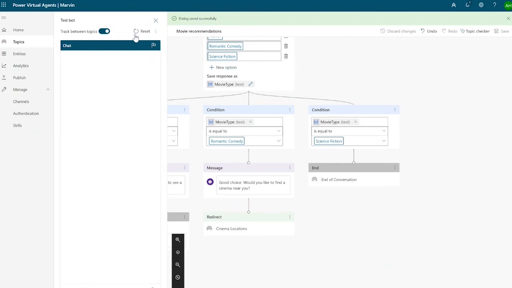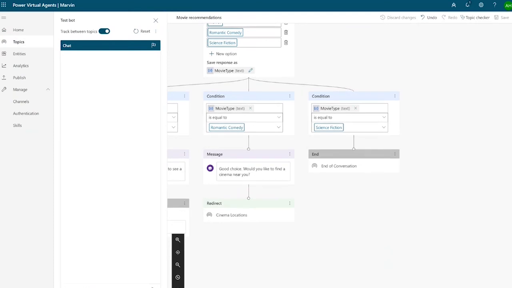All right, so now we can run a test. I've got my test bot over here, and we can test it live in the interface. We've also got a number of channels we can deploy this to, which I'll show you a little bit later. But for now, here is how we can test this topic. So I'll say I want to see a movie. I don't think that's one of the phrases that I used exactly when I was testing the trigger phrase. If it doesn't understand that, it's going to give me an option for what it thinks I mean. So we're going to say, yes, I want movie recommendations.